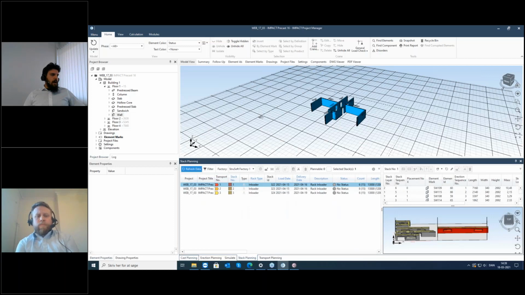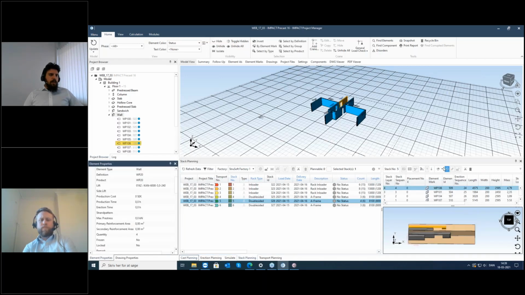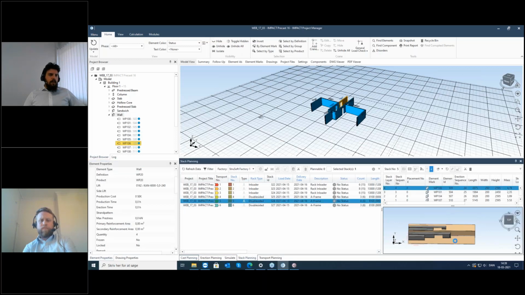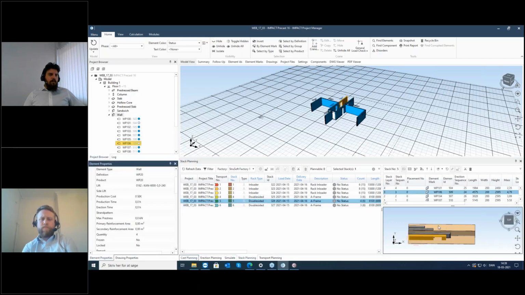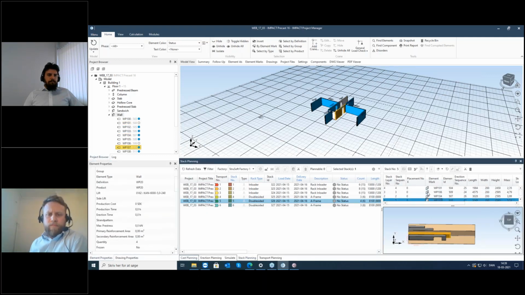If I go to the actual stack planning, I have my different A-frames where I can move things around. I can drag and drop. I can move down on the sequence, and I can also make custom things here. I can merge the different elements together.